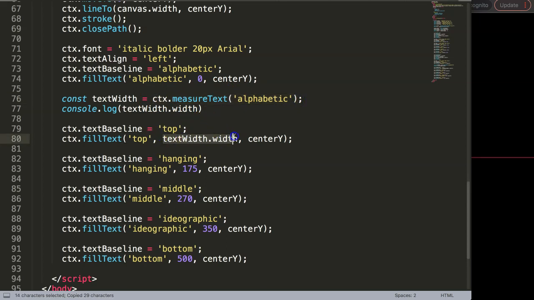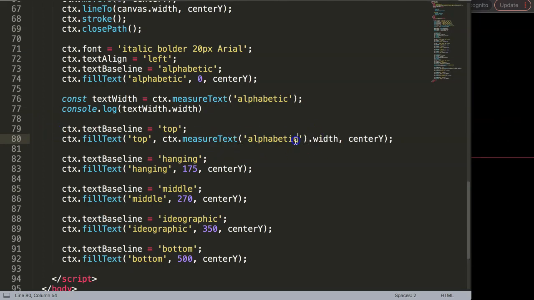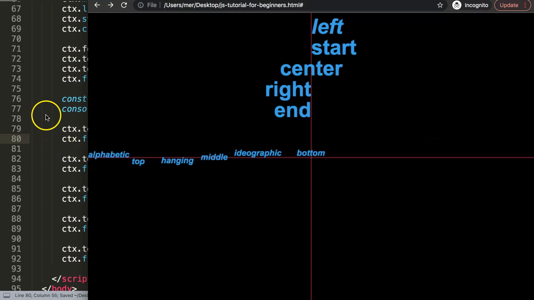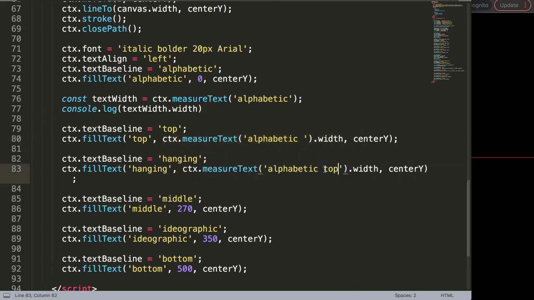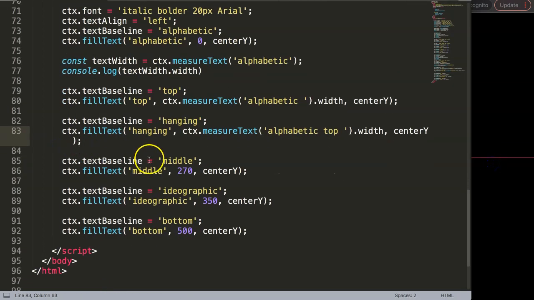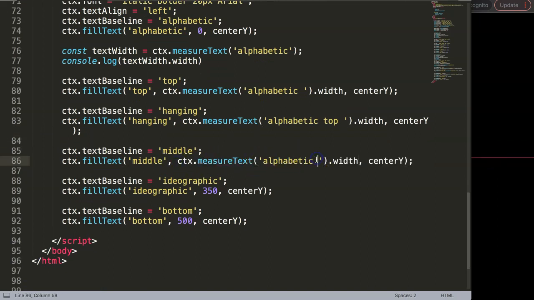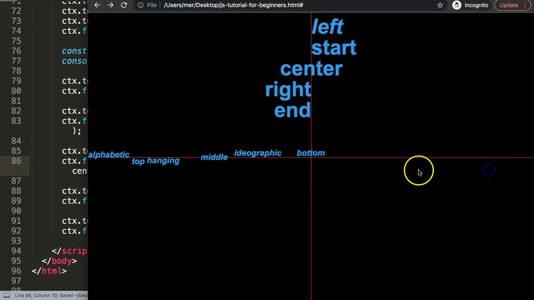To do that, we're going to use this again. Put that in there, and then we say dot width. Save that. Refresh. There we are. If you would like to have a space in between, we can just easily add a space here. Save that, and there we are. And then of course, let's copy this and extend them step by step. So here, it's not 175 anymore. It is alphabetic, top, space. Save that. Refresh. Alright, so now we have the hanging next to it. And of course here, we're going to say top, space, hanging, space. Save. And there we are.